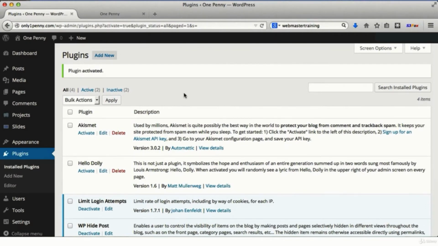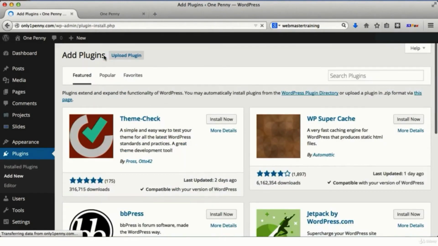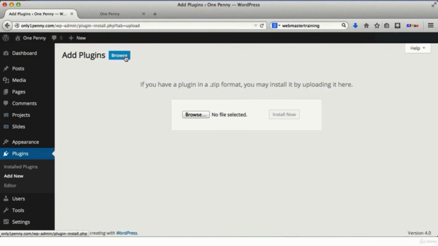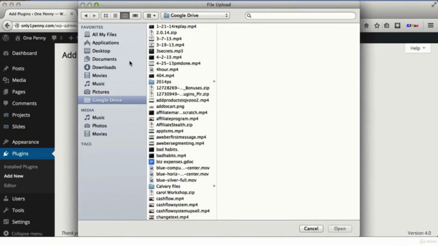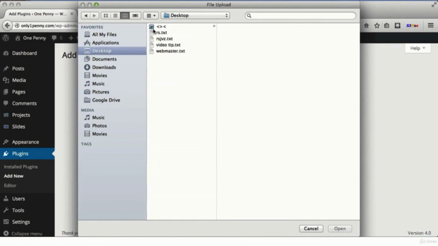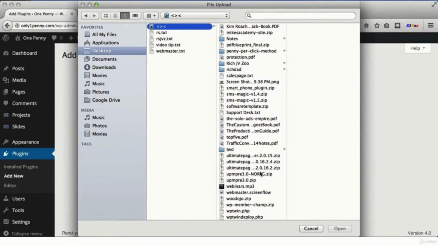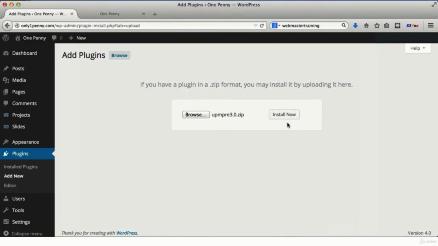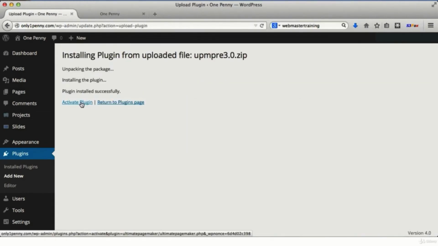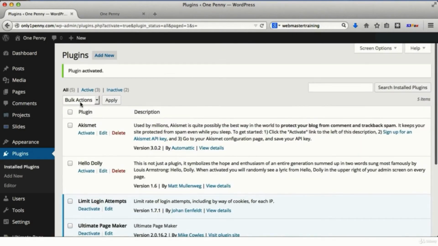But let's assume you've already purchased your own plugin and want to install that. In this case, we would click on Upload Plugin, and click Browse, and then search for that plugin in our files. Then we click on Open and Install Now. Once that's done, we click on Activate Plugin. So that's it. That's how easy it is to install a plugin on WordPress.